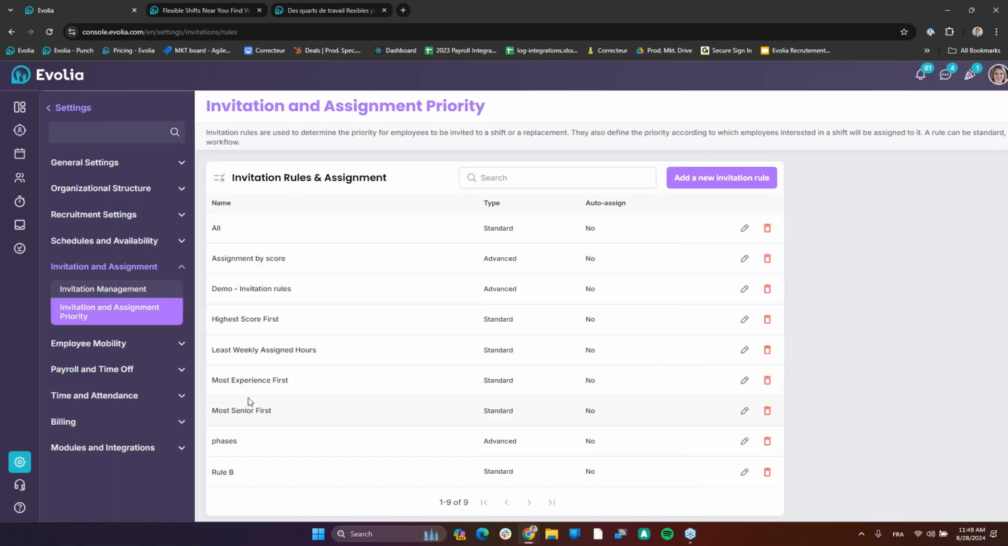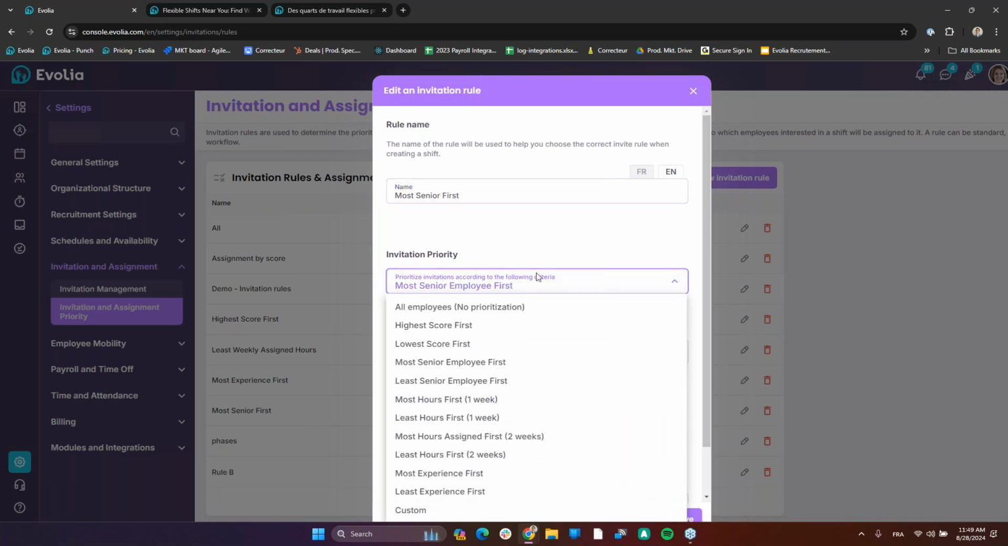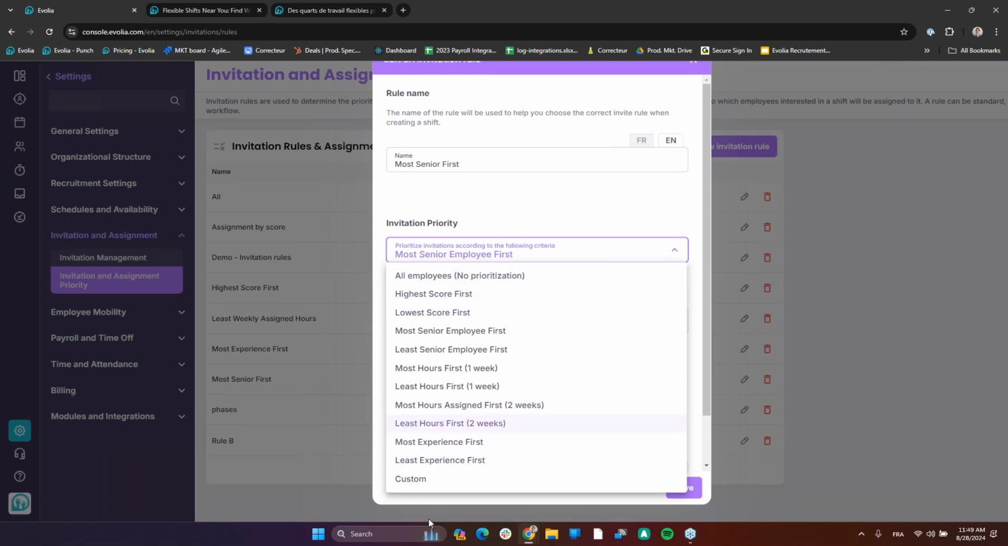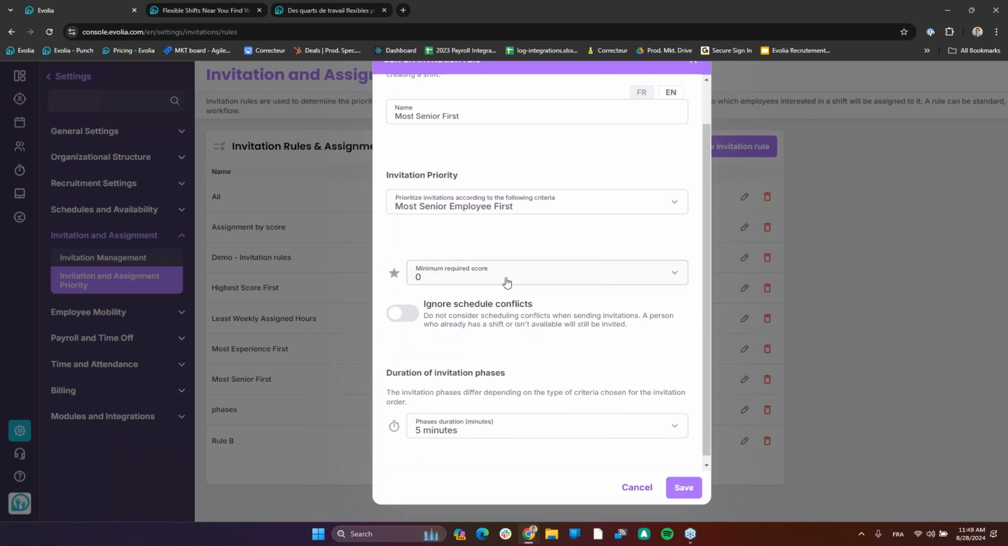If I take an example here of my most senior first, something that's already built by default in the system, the way it's going to work, of course, give it a name, give it its level of priority. So being the most senior first rule, it's going to go through seniority, most or least seniority. You can see the different options that are available. So you can go through score, as we spoke of during the shift swaps, different little options there. The custom will let you create your own list. Scores once again, so if ever you want to make sure that, hey, the minimum required score is 3-star for this shift, you can have that set up.